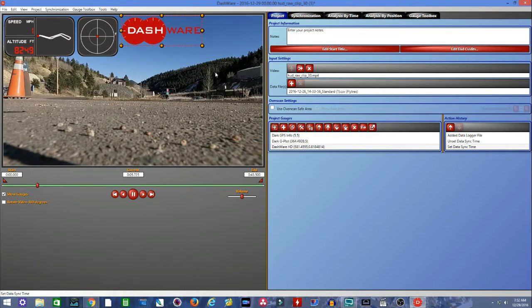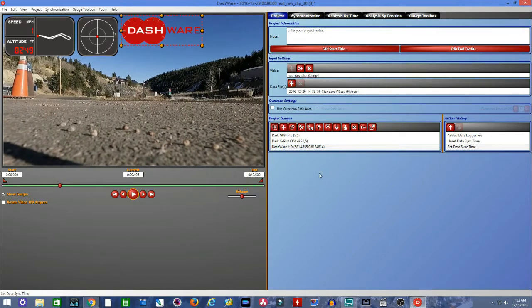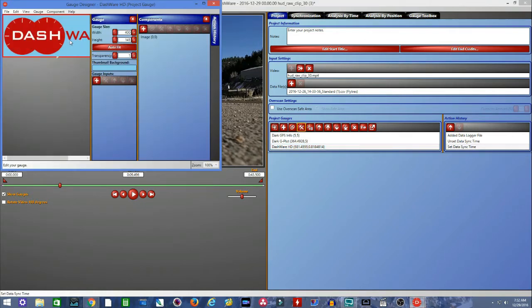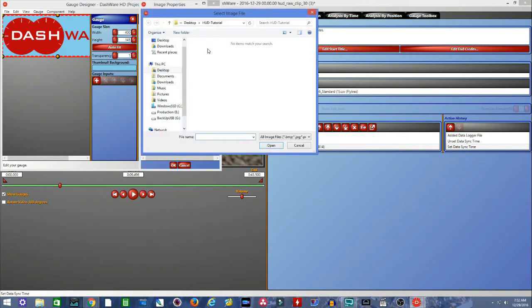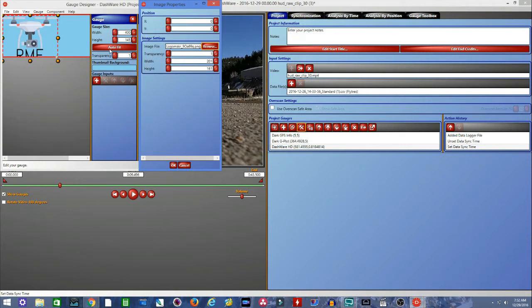The first one I like to mess with is this logo. It's great to add your own custom logo to these videos. It does most of the hard work for you. You simply select it here on the project gauge area. In this case it's called Dashware, and then there is an edit button that'll bring it up in a little wizard here. Double click on the Dashware logo, browse to your image that you want to replace it with. I've created a little logo here online.